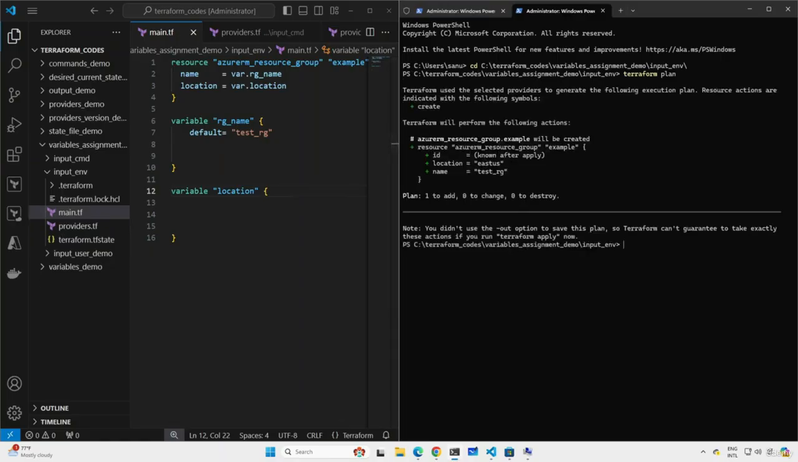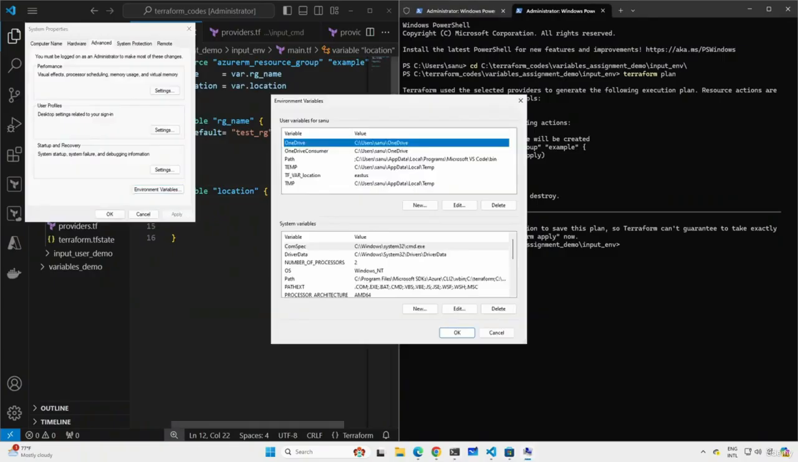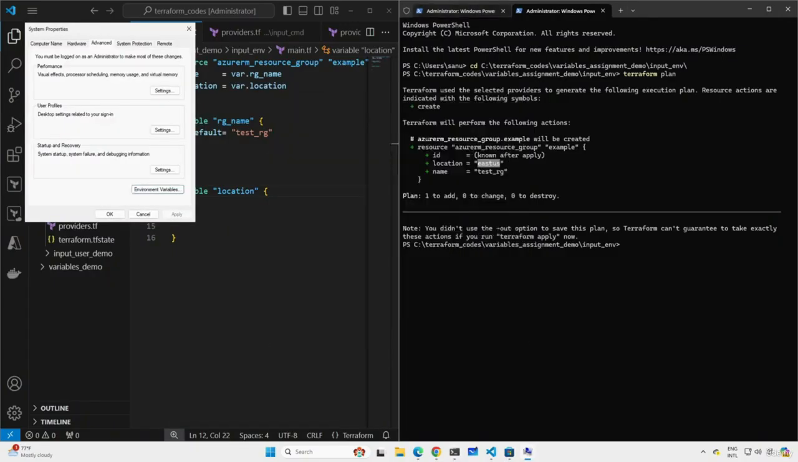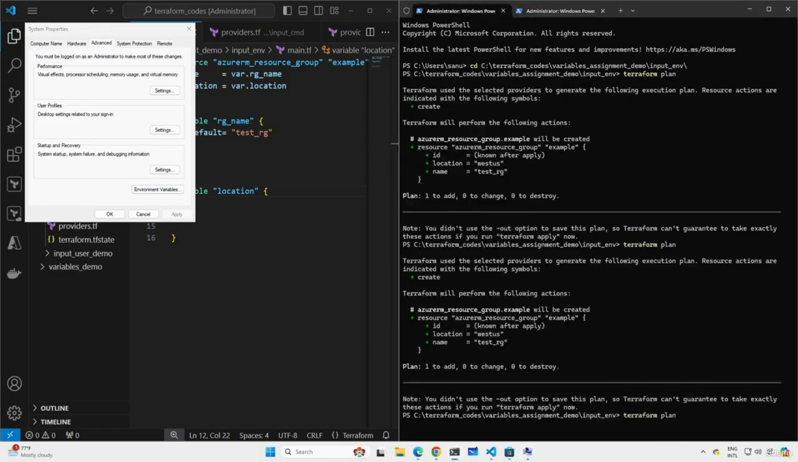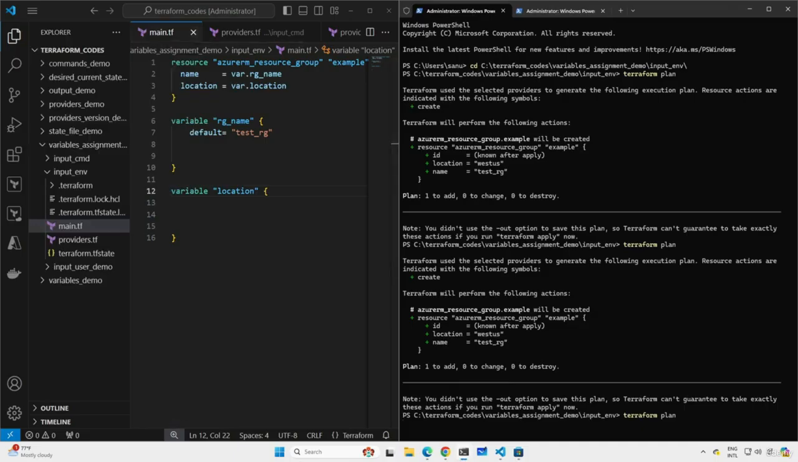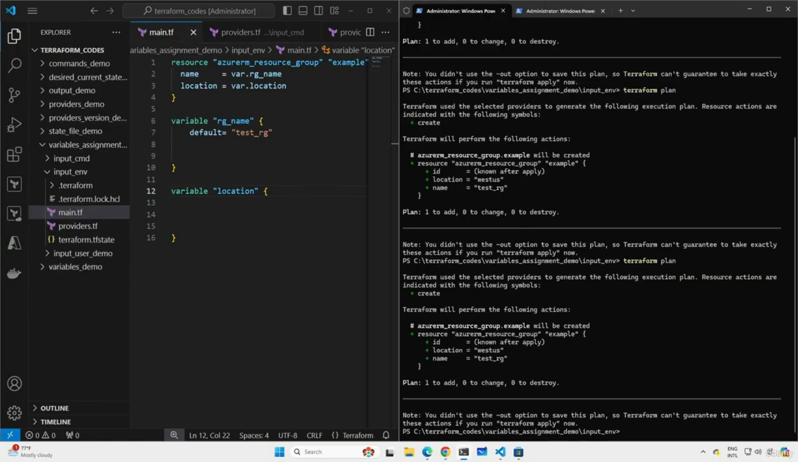Here we are, which value are we getting? We are getting a value of East US because it is taking the updated value I mentioned in our environment variables. If we are going to click again on the old terminal and run Terraform plan, it will come as West US only. So whenever we are doing any changes in our environment variable, we have to open a new tab. Okay, see, it is getting a value of West US. Okay, so in the next video, we are going to discuss the terraform.tfvars file.